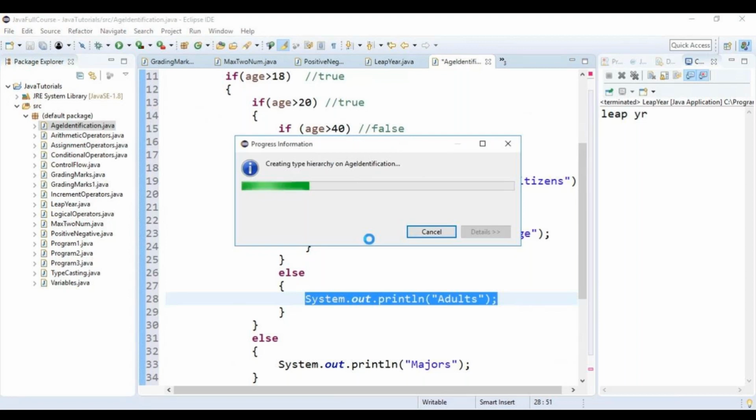If a certain program is given, you have to understand what the logic behind that is.